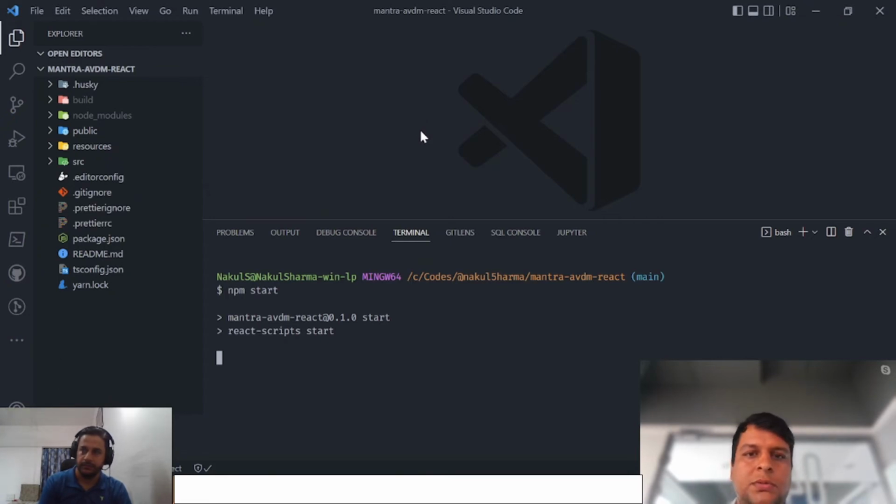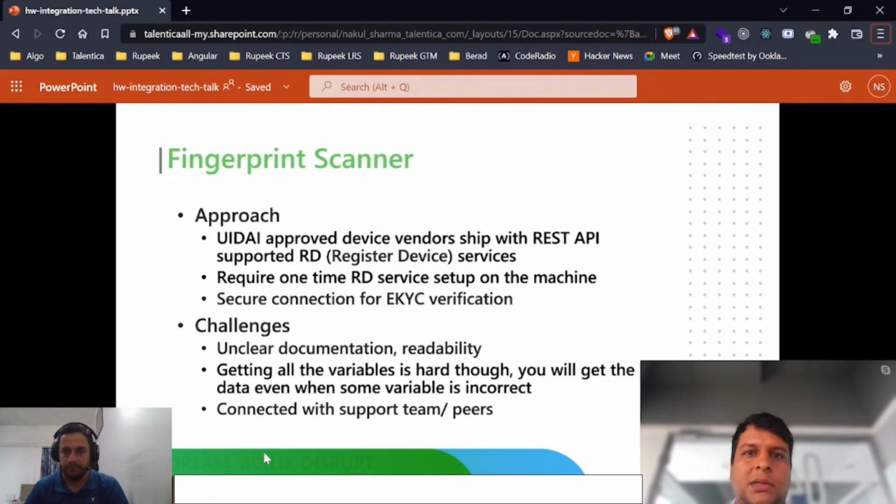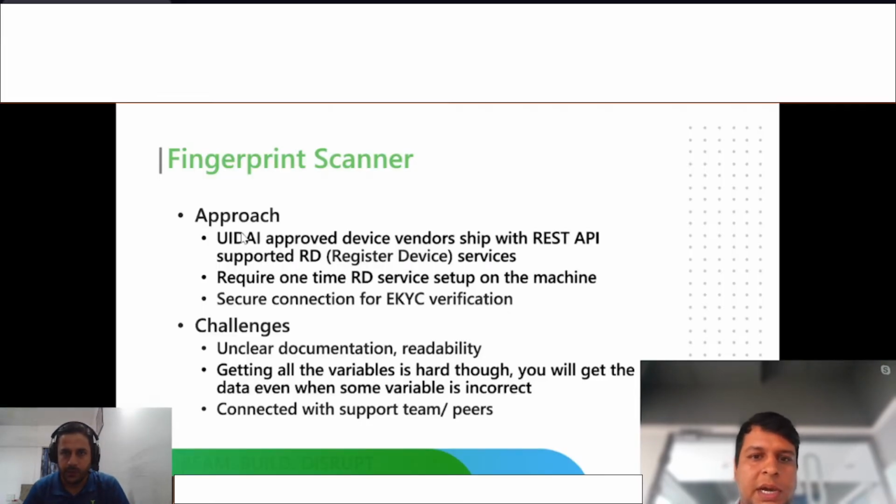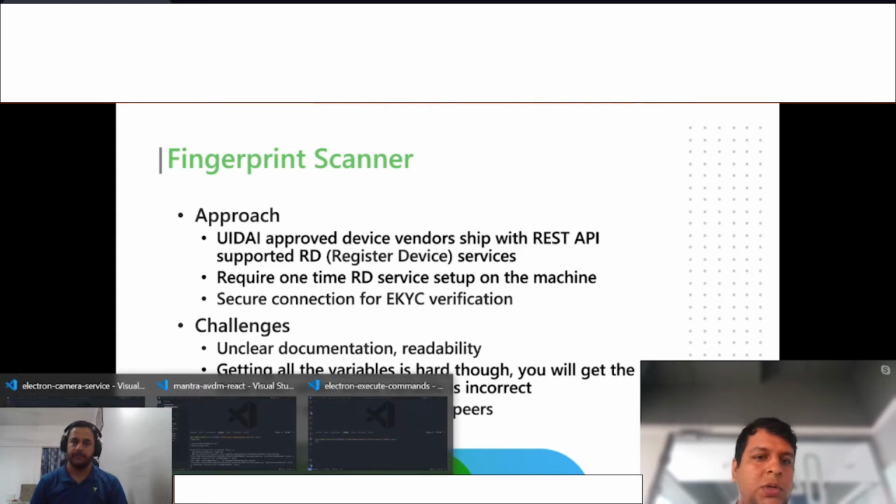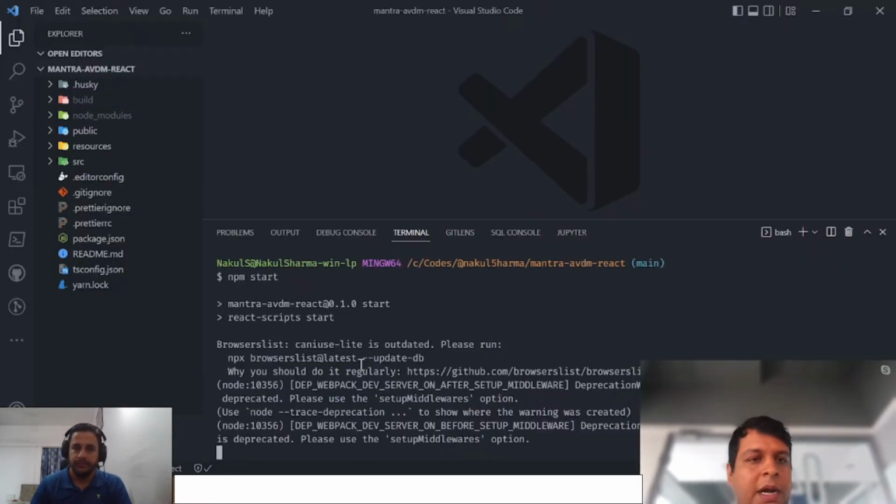Till this application starts, I'll just revise the core issues we faced. One of the main issues was the documentation and readability, and getting all the variables exactly right for our purpose. Those were the core challenges we faced. Let me demo how it looks.